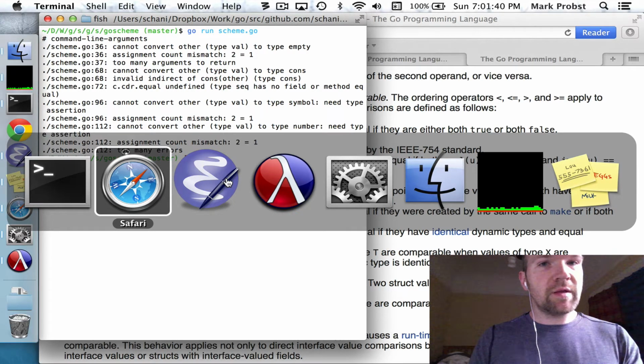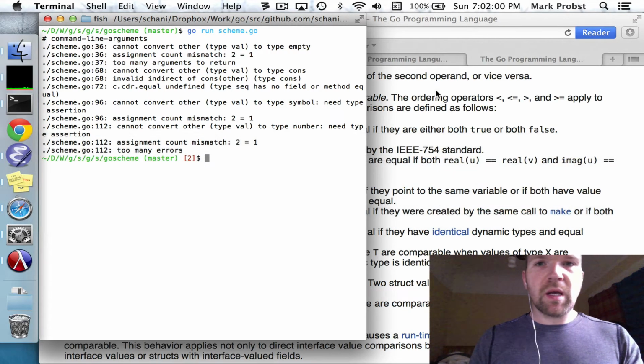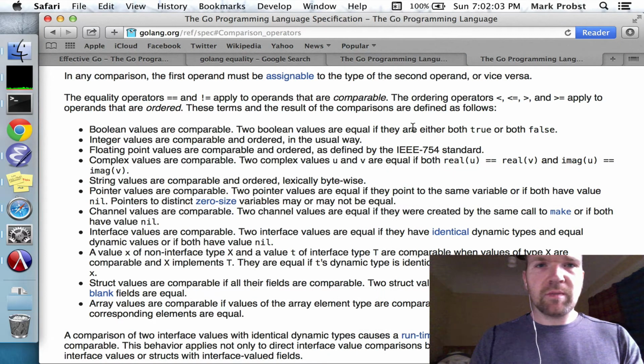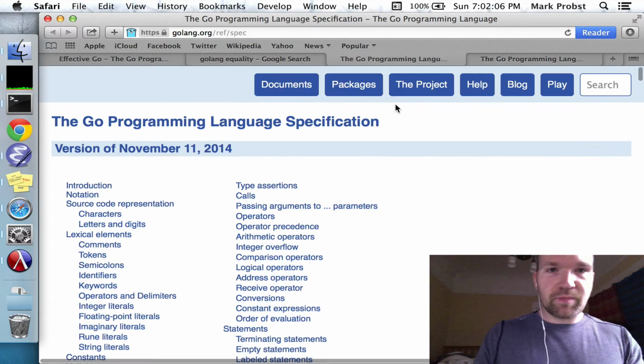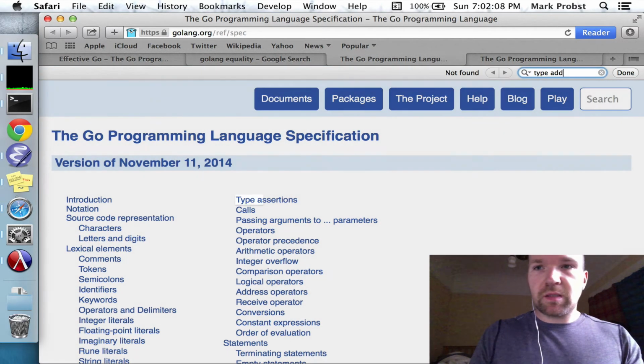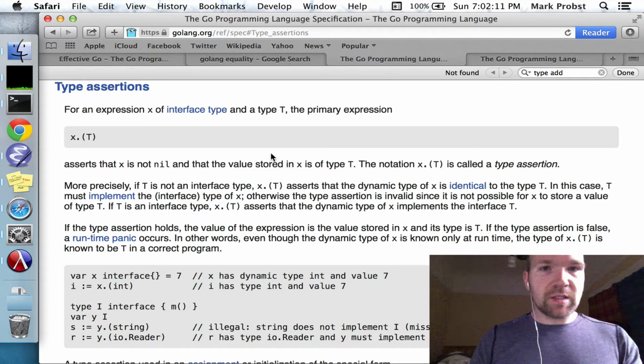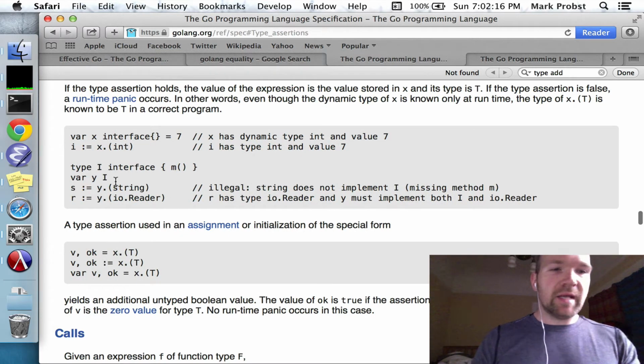Cannot convert other to type cons. Invalid indirection of cons other. C.cudar equal undefined. Oh, okay. That makes sense. Cannot convert other to type symbol. Need type assertion. I thought that was a type assertion, what I've been doing. Oh, no. Type assertions, they are not what I thought they are. Yeah, I had the syntax wrong. Okay.